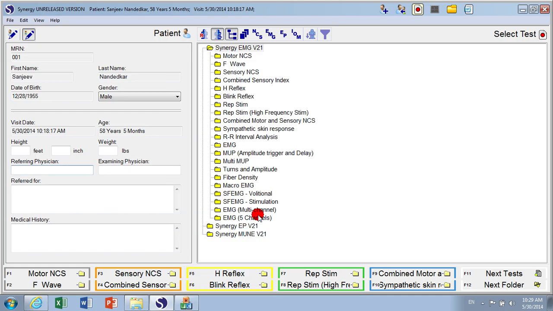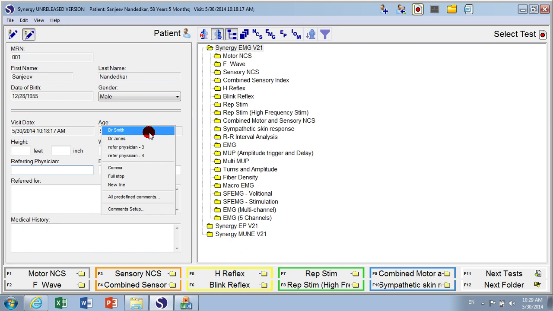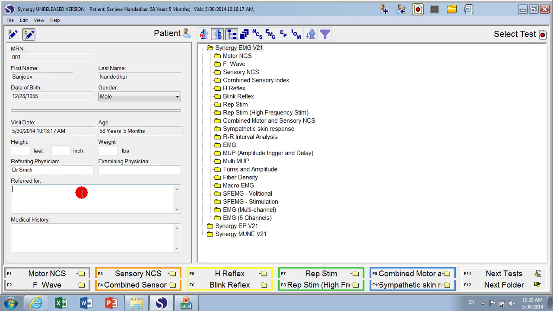This is the way we can configure the pop-up list, whether it is for referring physician, examining physician, referred for, medical history, whichever field that supported pop-up list, that's the way we adjust it. Let's see how it works. Now if I were to double click into the referring physician box, here are the names that I had put in. So this is a very fast and simple way of editing the pop-up list in version 21, which should make configurations much easier.